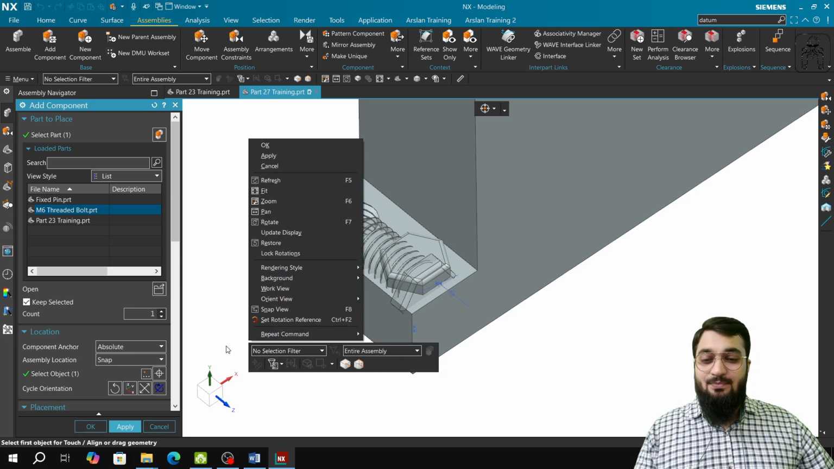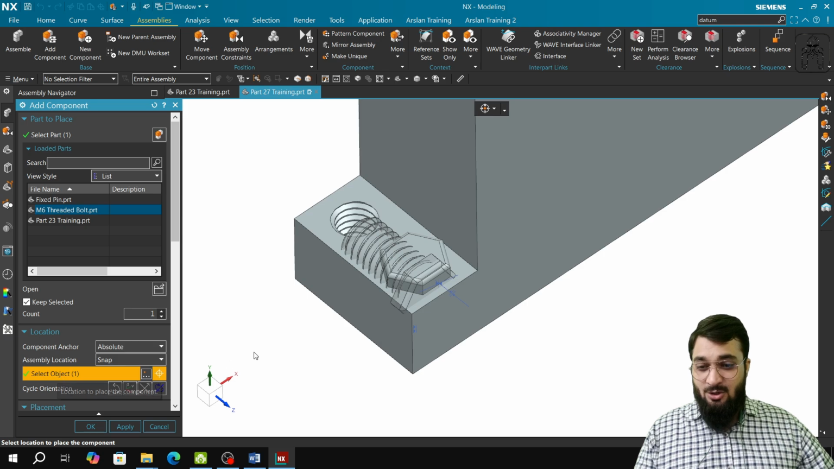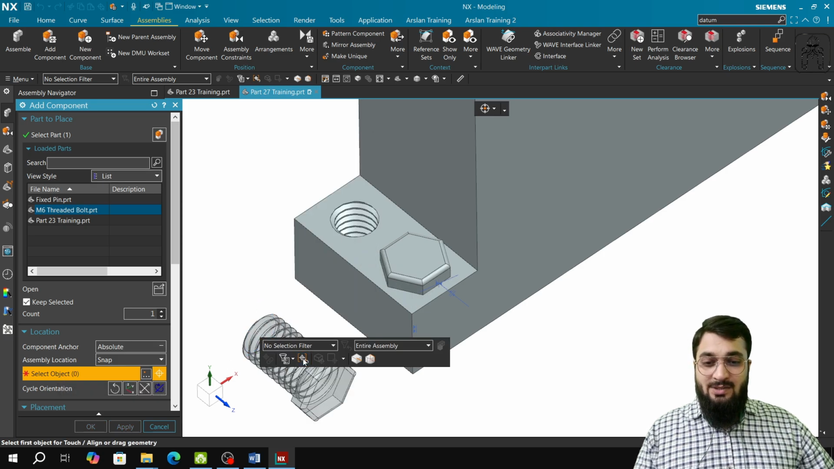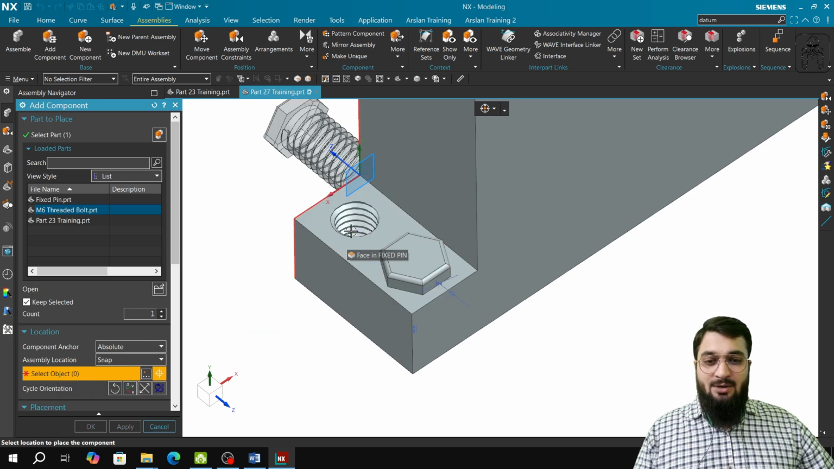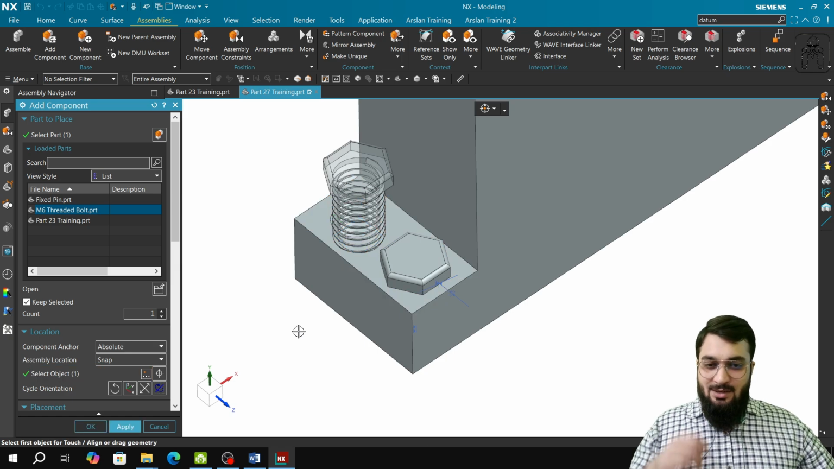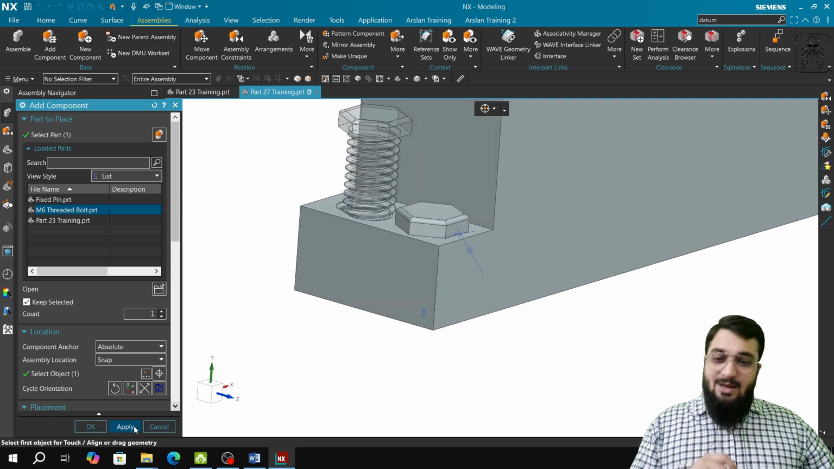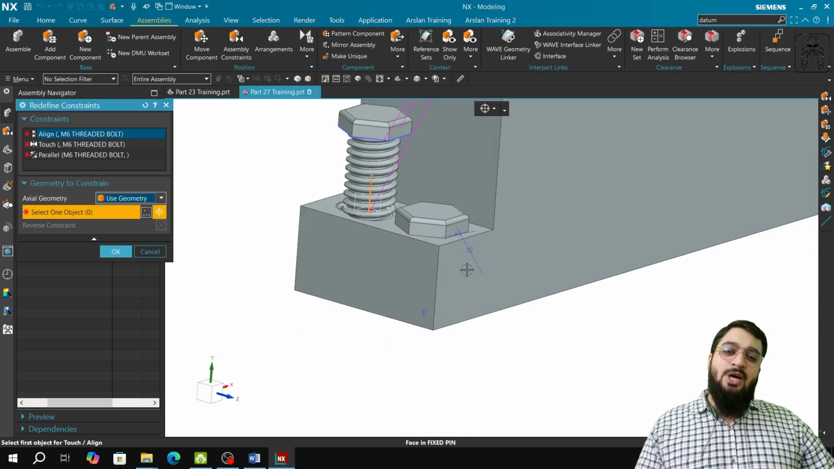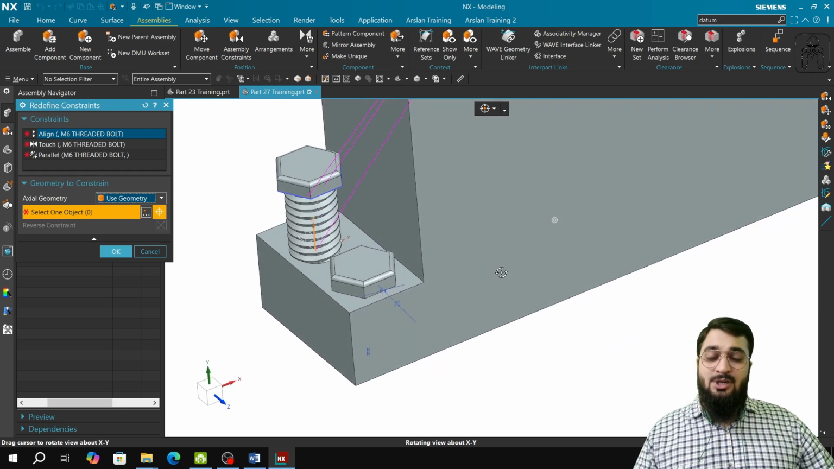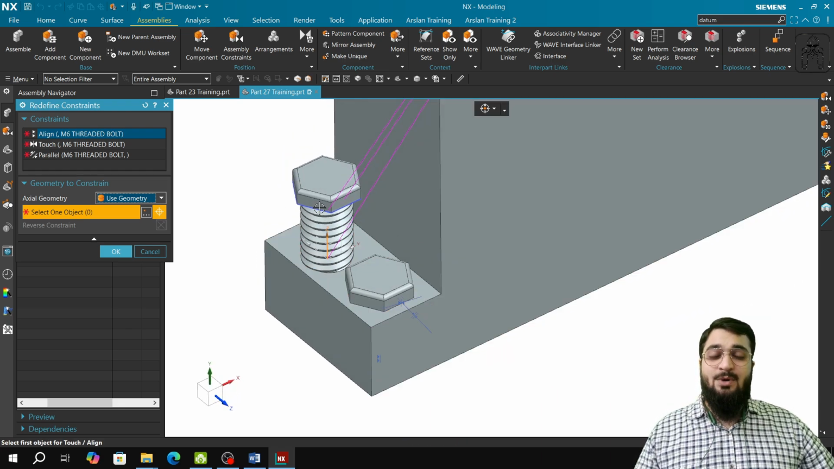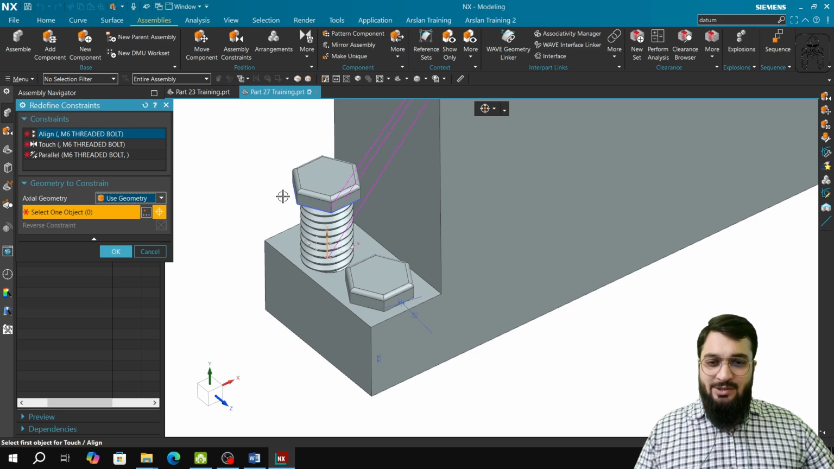I will again go select the object. I will deselect everything and then I will select this as the place where I want to keep it. Now I'll click on apply. So as I told you, the first option is to constrain that particular component with respect to the existing part or the coordinate system.